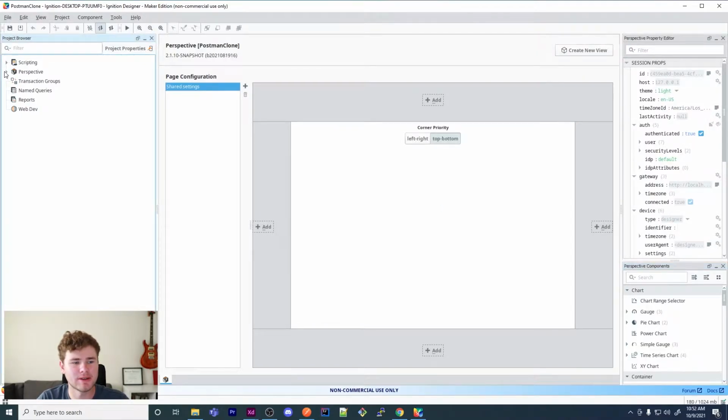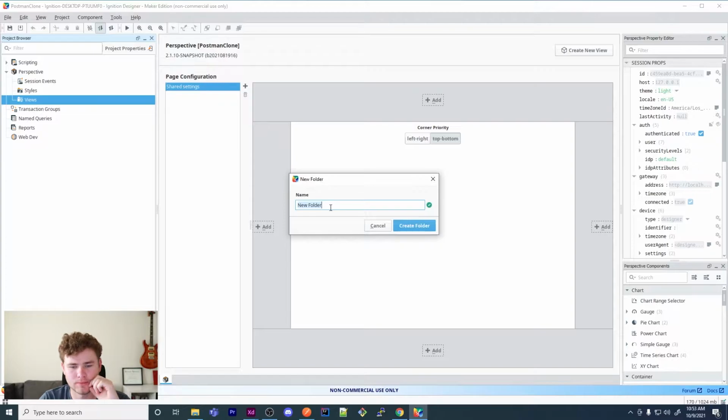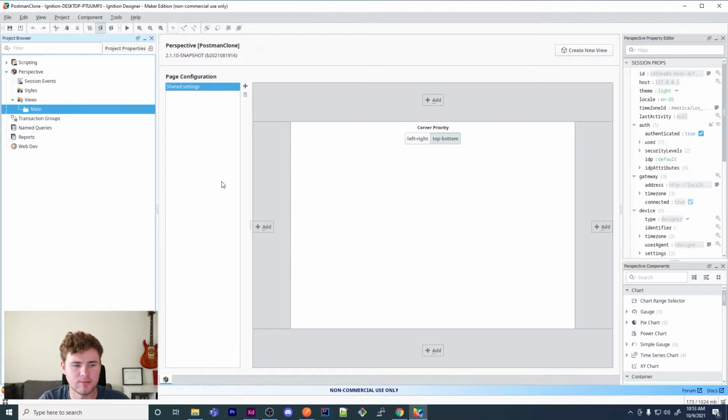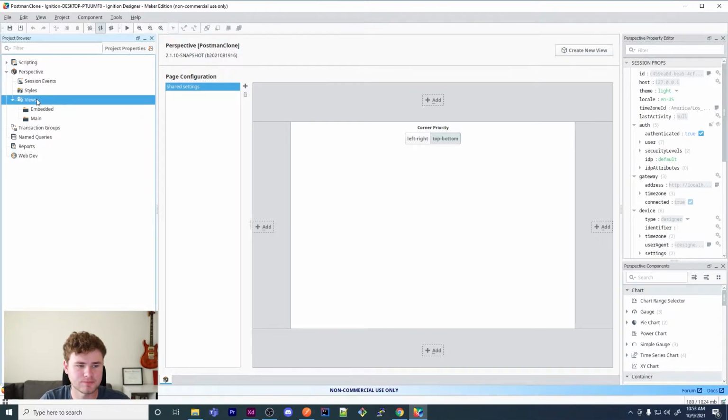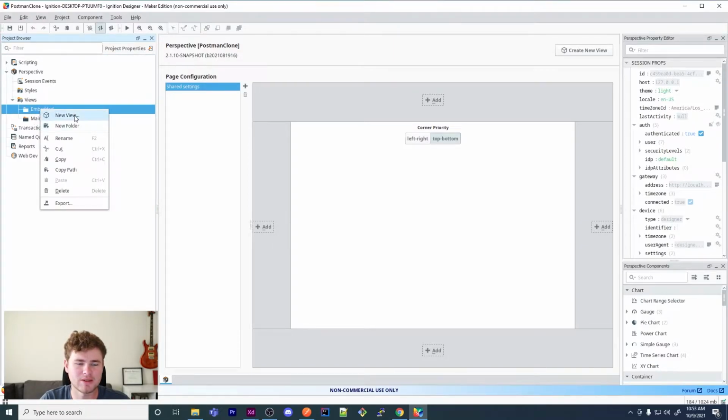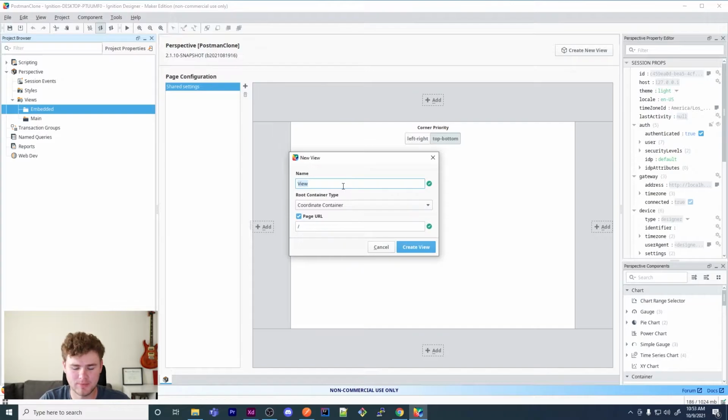Okay, so the first thing I want to do here in my views is to create a new folder. We can call this main, and then we can have another folder called embedded. We will have embedded views. So under embedded, let's create a view. This is where we will be working today.